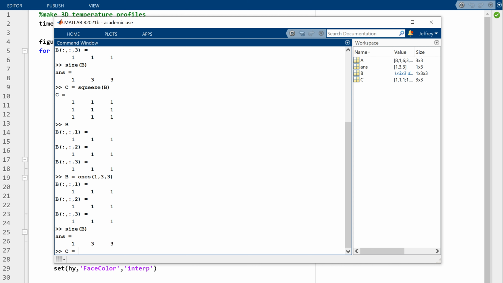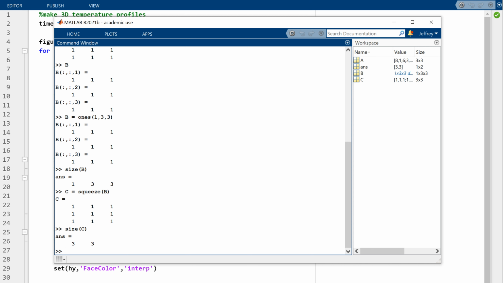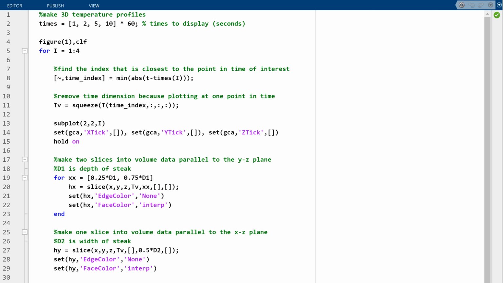So we do that. See if we use the command squeeze. Here we just get rid of that first dimension. Now we can do size of C, and it's a 3 by 3 without that 1 in front of it. So we're doing that here to change that time from a 4-dimensional matrix to a 3-dimensional matrix at some point in time, that temperature one.